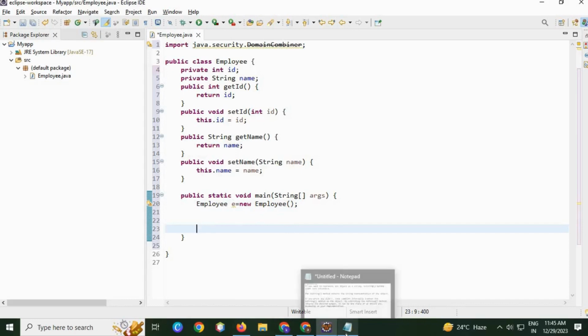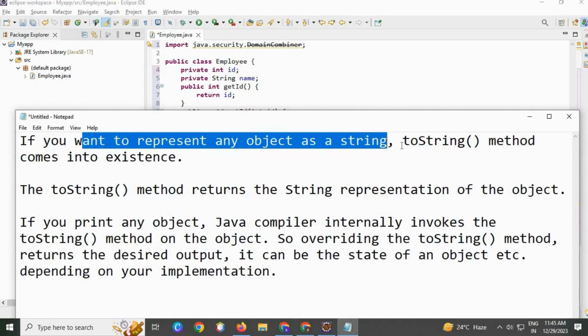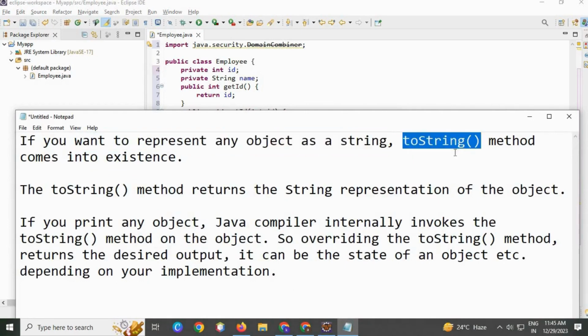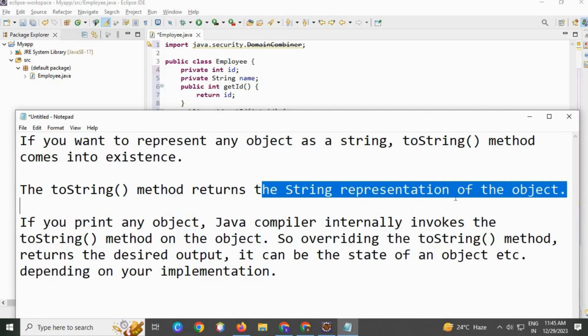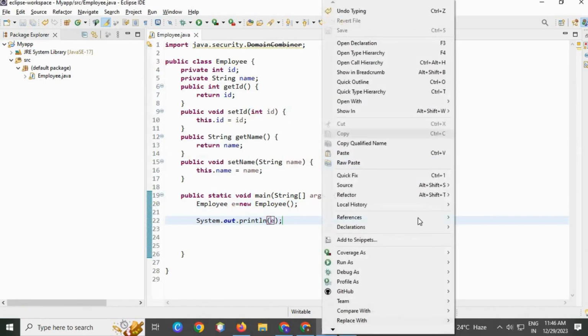Now let's see what is toString. If you want to represent any object as a string, then we are going to use this toString method. The toString method returns a string representation of the object. Let's see. I'm just going to print the reference of my class, which is having the object. This is my object and e is having the object. e is the reference. Let's just print e and see what comes.